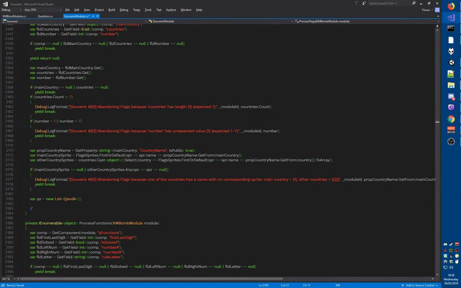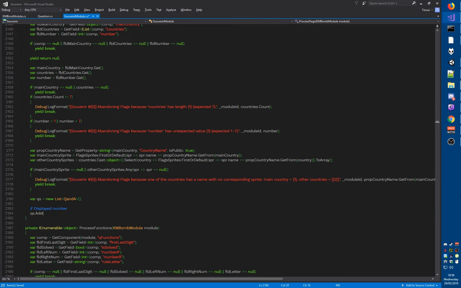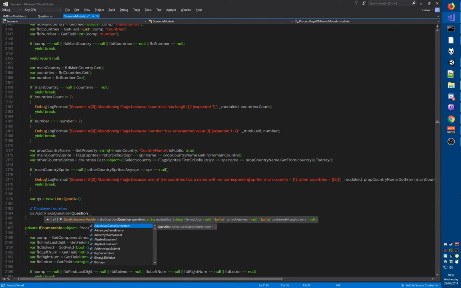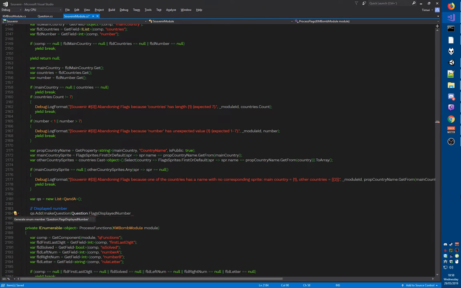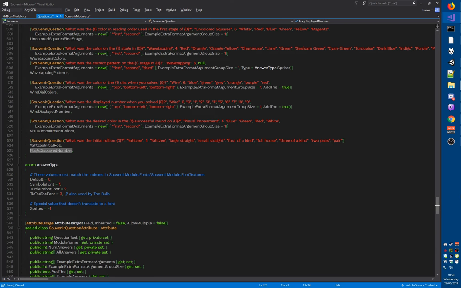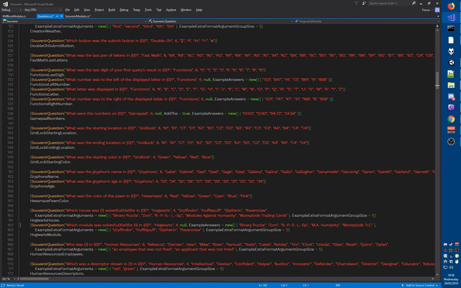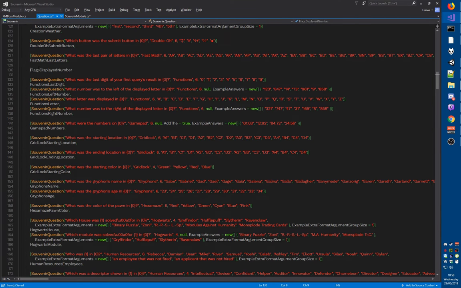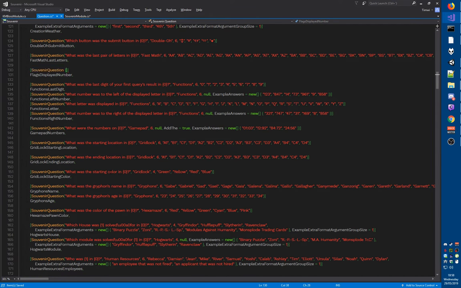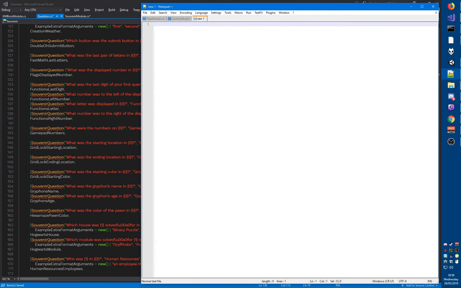So first of all, display number, make a question on the flags displayed number. Right, let's create that enum member. And let's put it in the correct alphabetical place, which is here, FL. There you go. That deserves a comma. Souvenir question, what was the display number in flags? And of course, it could be any of the numbers 1, 2, 3, 4, 5, 6, or 7.